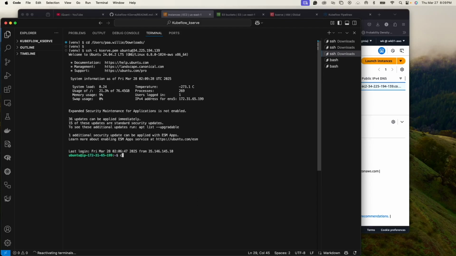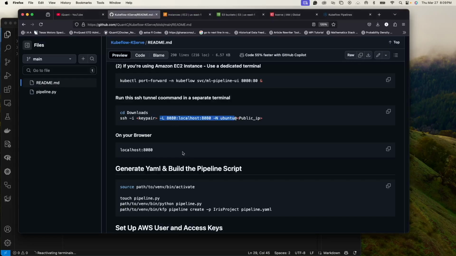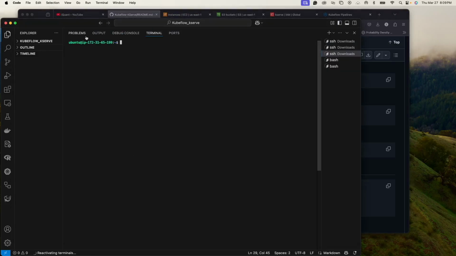Okay, so this is inside the server. Now, because we're using the virtual environment, I want to activate it again. So I will run this command here to reactivate the virtual environment. You can see the venv right there. Activate it, and now you see the virtual environment.